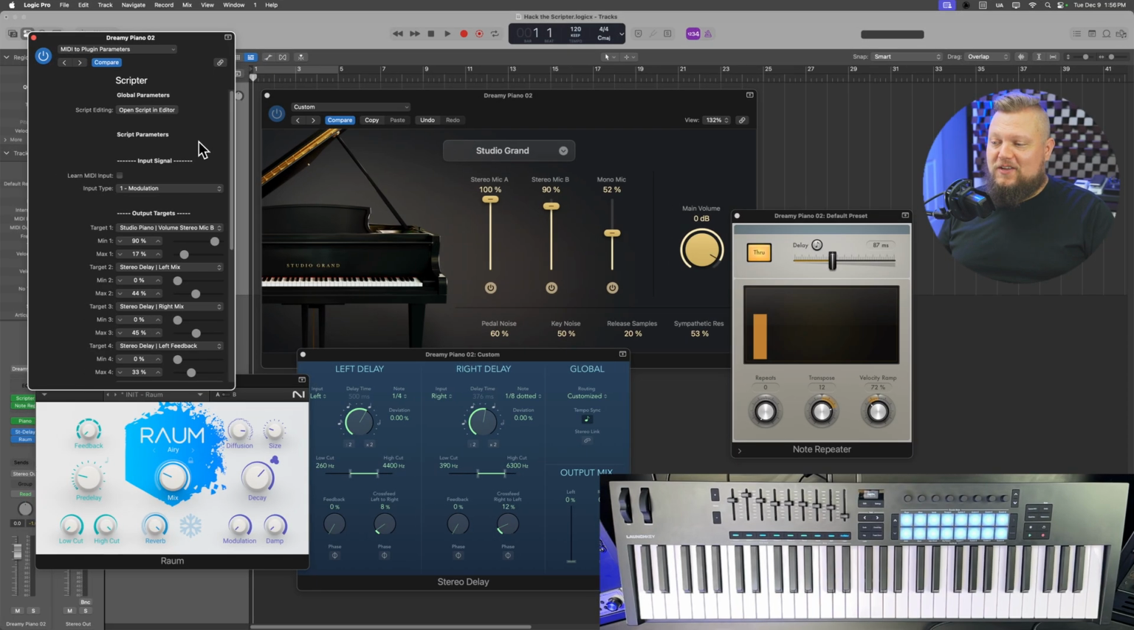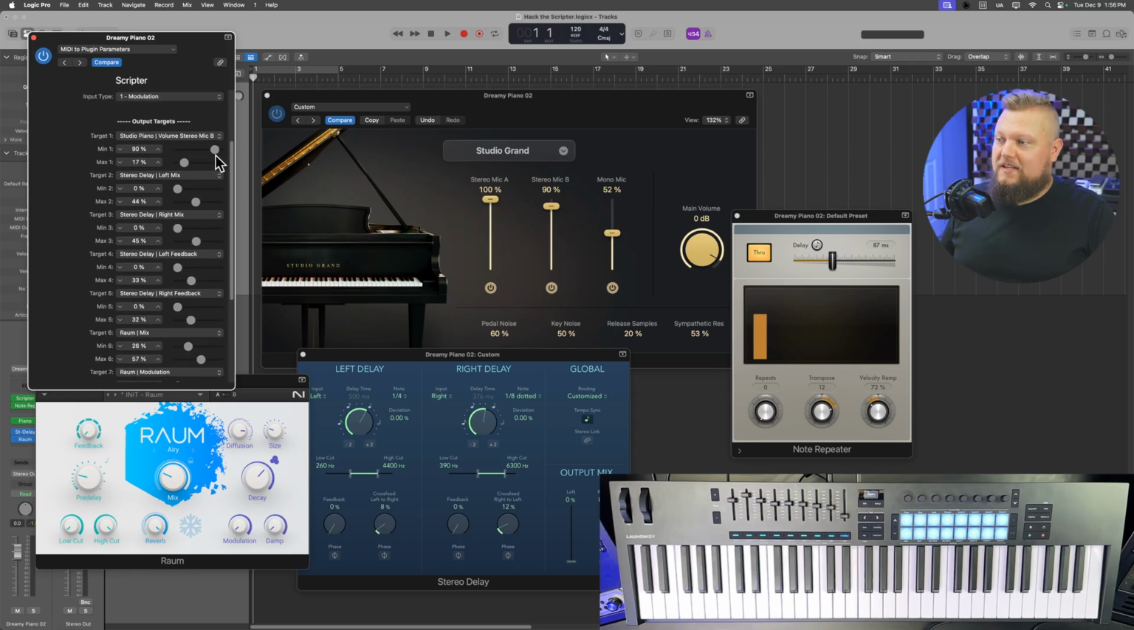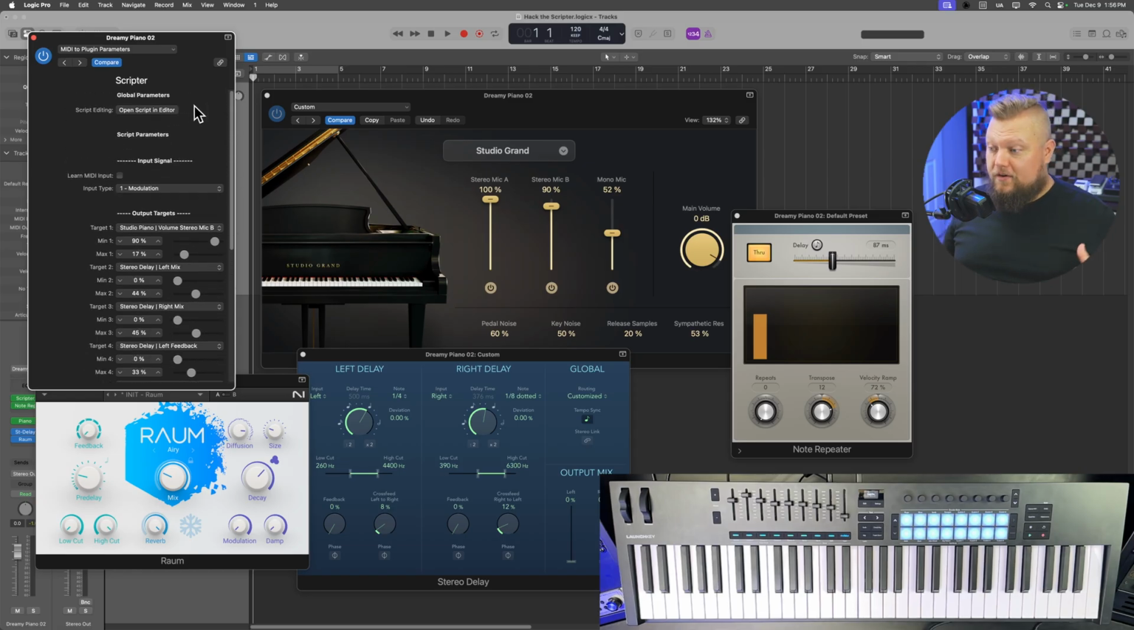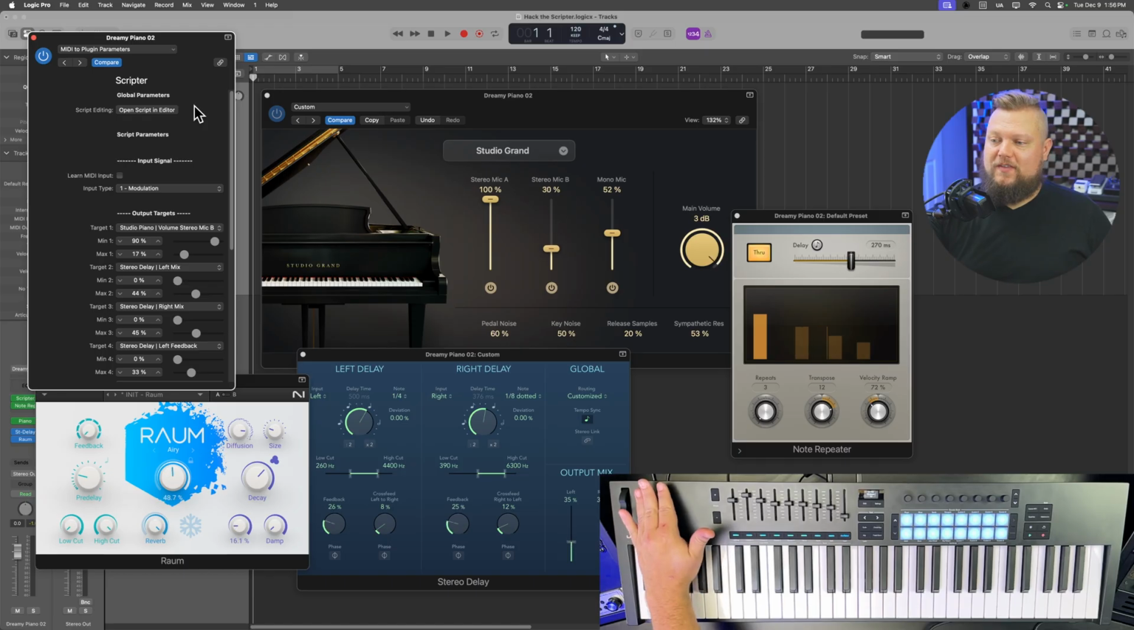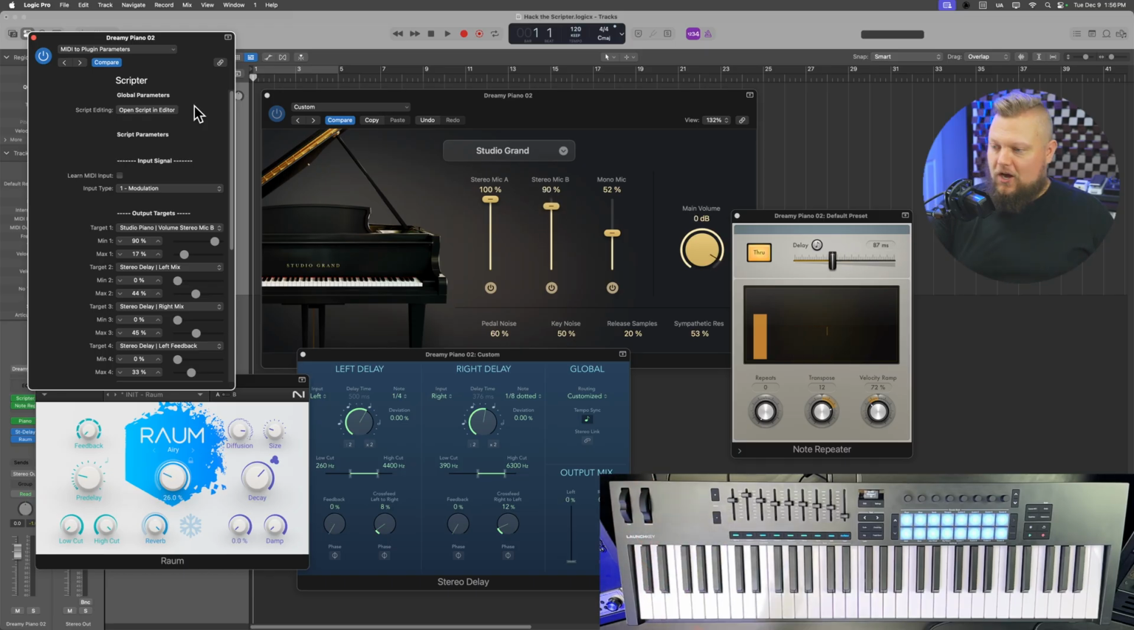All right, guys, so that's how you can use the scripter plugin and how to modify this scripter preset so you can have virtually as many targets as you want, so you can create some really deep modulation with a single control. I hope you guys enjoyed this video.